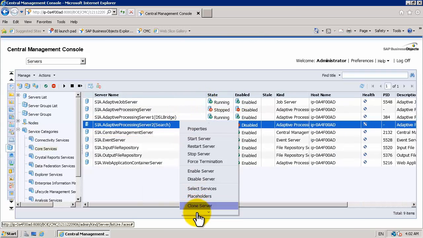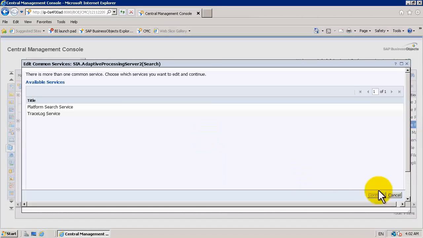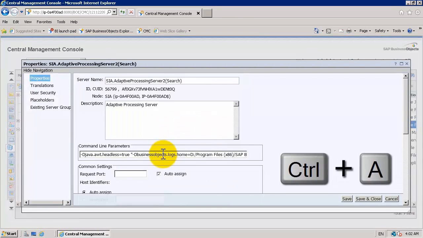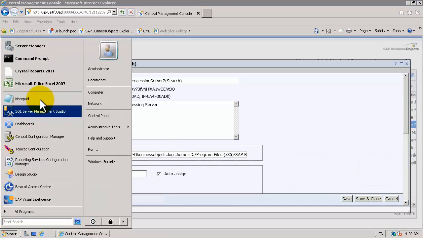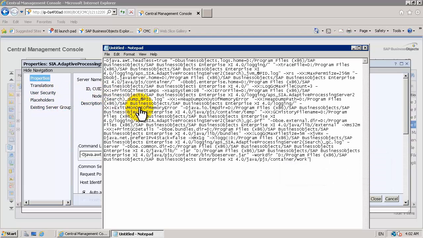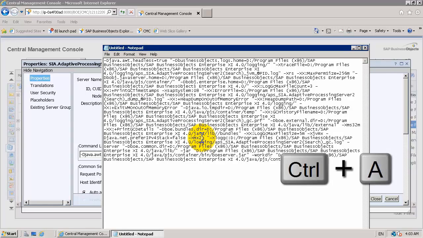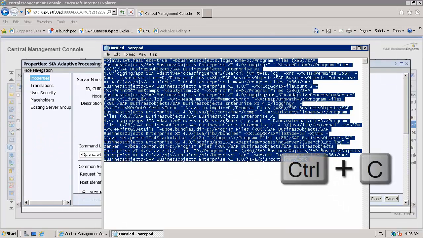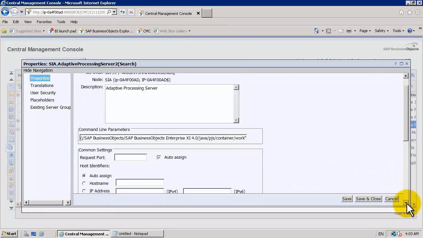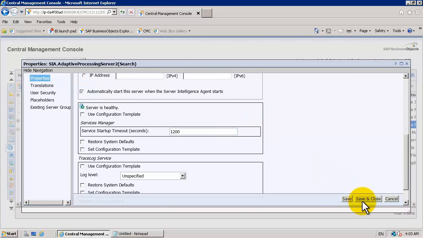Verify what has been selected by going to Edit Common Services. You should see only Platform Search and Tracelog. Now right-click, go to Properties, go to the command line and press Ctrl-A and then Ctrl-C. Start Notepad and paste using Ctrl-V the contents of the command line. Scroll down and find the Java heap, which is indicated as -Xmx1g, and change it to 2G. So the Java heap is now 2 gigabytes. Press Ctrl-A, then Ctrl-C, go back to the command line, press Ctrl-A, and then Ctrl-V, scroll down, and enable the automatic service start option and press Save and Close.